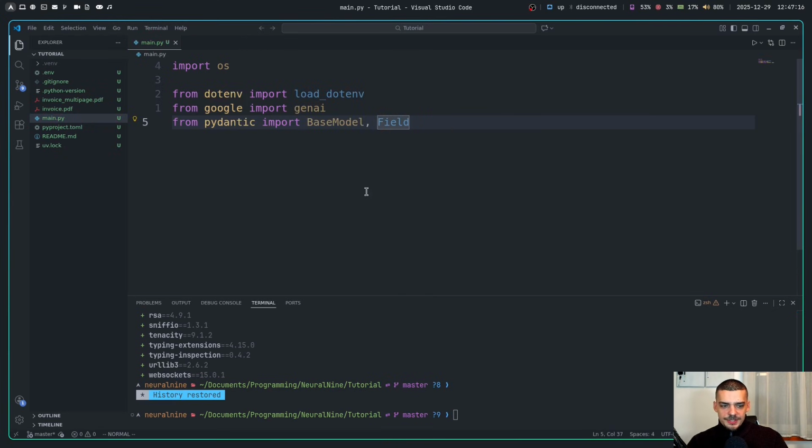Okay, seems like I had to restart VS Code for the linting to work, but there you go. Now we have Pydantic and dotenv also properly imported here and highlighted. So that is the basic structure. We need to load our API key by calling load_dotenv, and then we need to create an instance of the client.